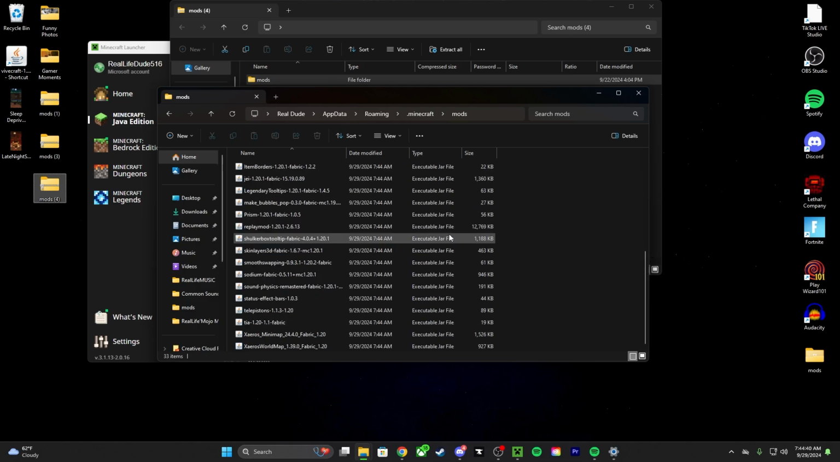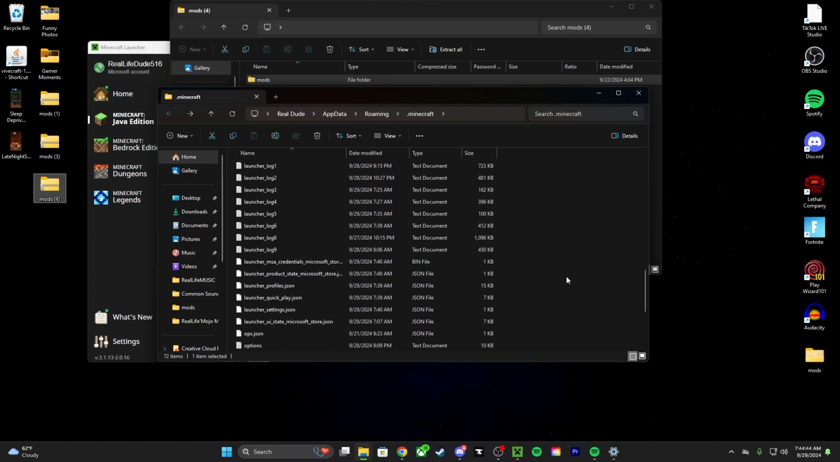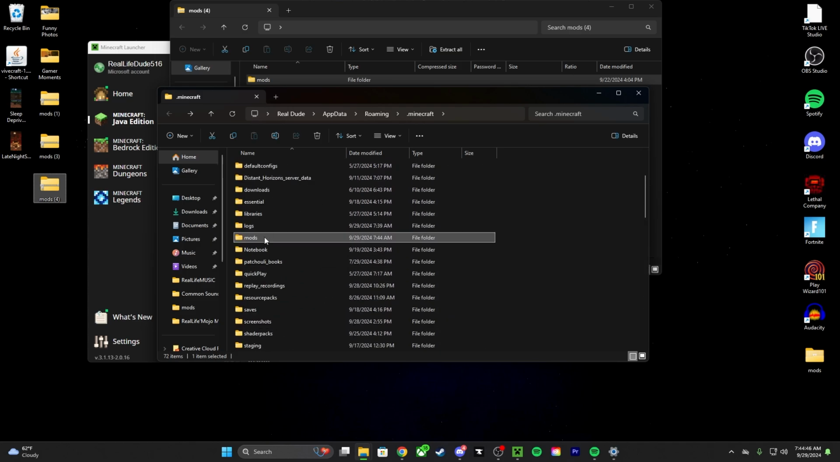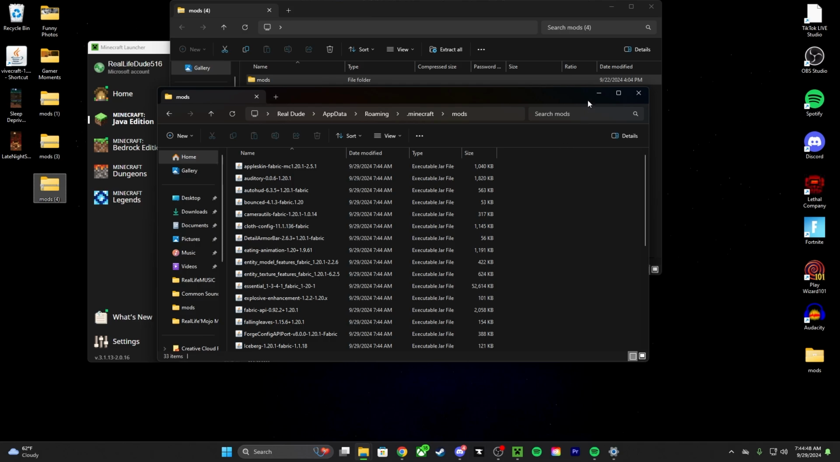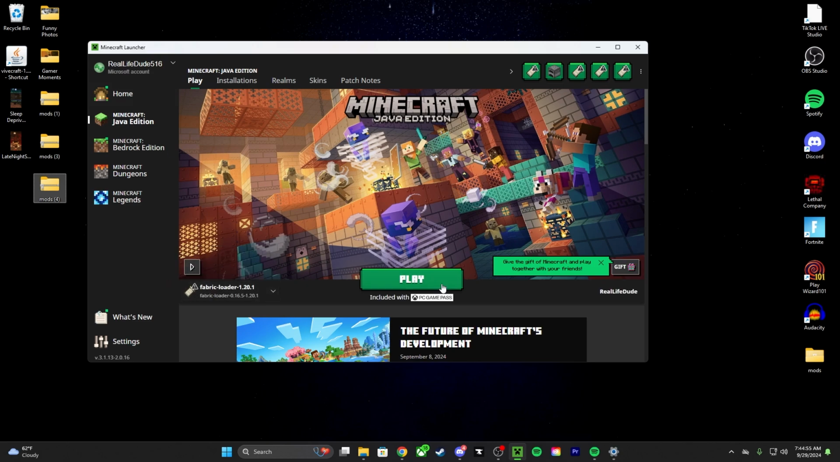If it asks you to replace it, just say yes. But since it's an empty folder, it shouldn't say anything. So now that you have mods in your mod folder, now you will be able to run up Minecraft. Play. It should already be here. Click on play.